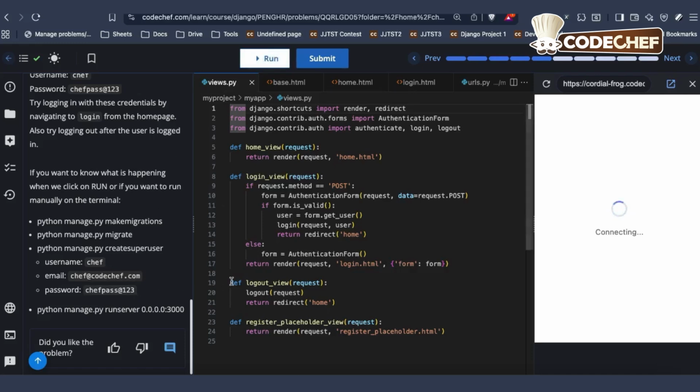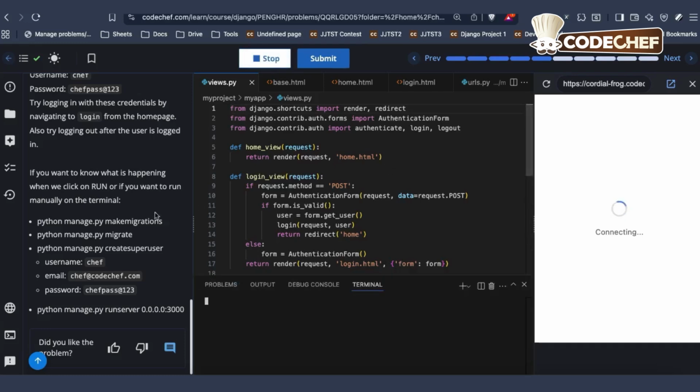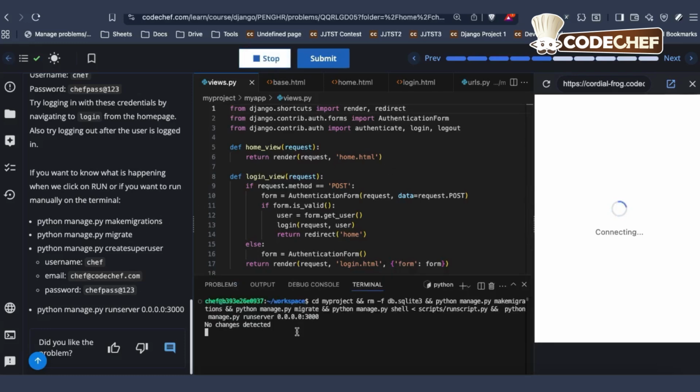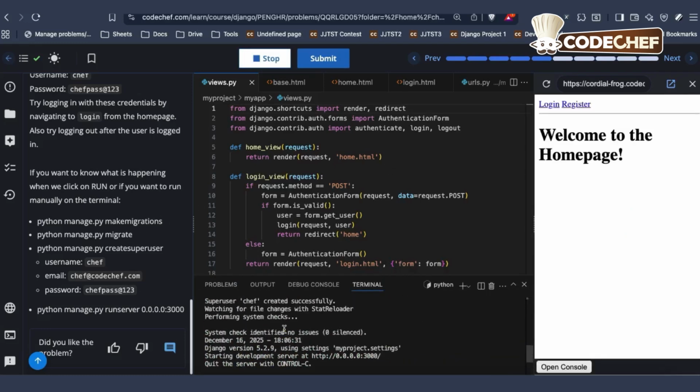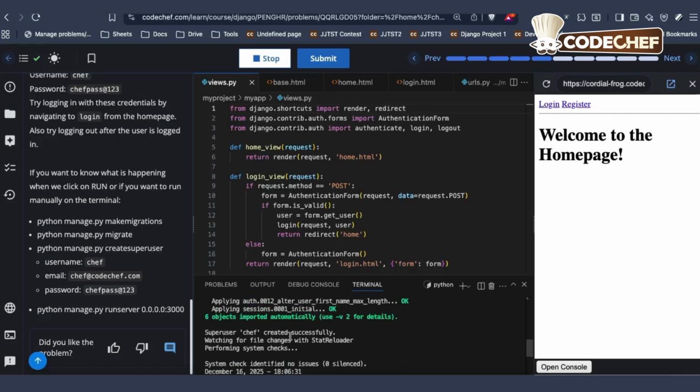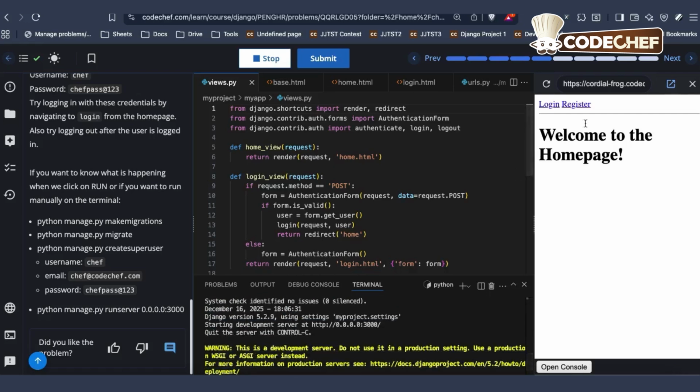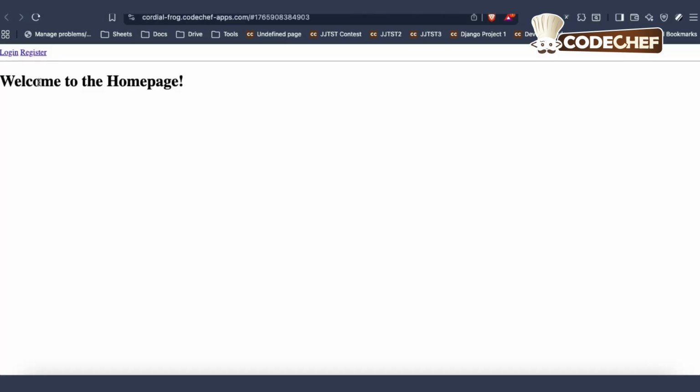So we are doing this because we need a registered user in order to check the login and logout functionality that we have. Okay, so let me click on the run button, which will perform all these. So you can see here it was saying that the superuser chef is created successfully. Okay, and you can see that our home page is loaded. So let me open this in a new tab and show you. Alright, so here you can see we have login and register. If I click on register, it says this is a placeholder, register functionality goes here.